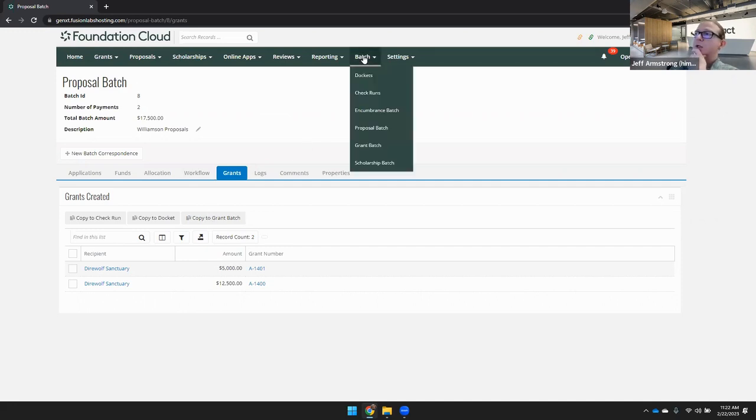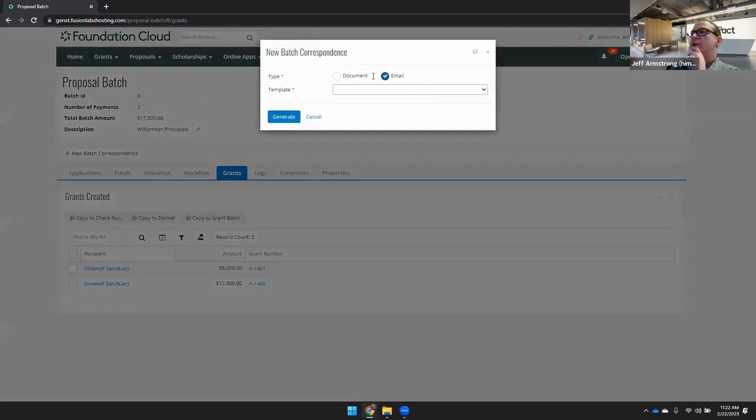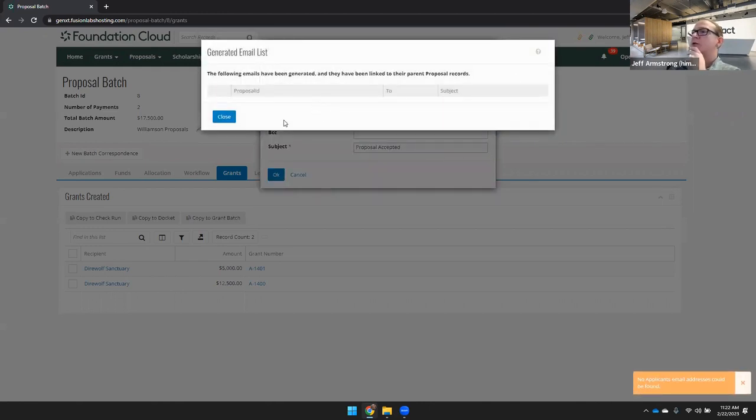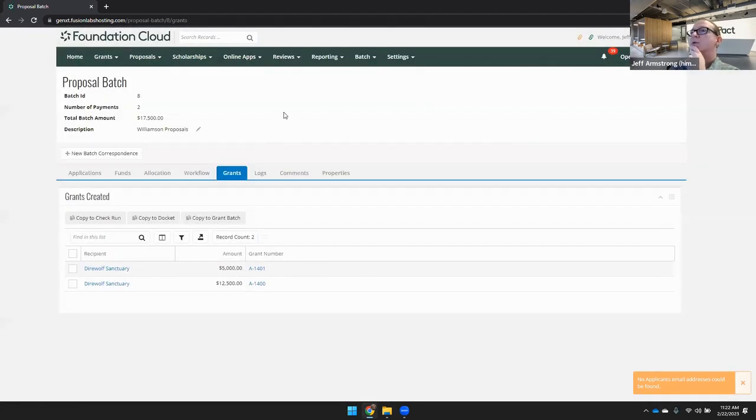So it's worth noting that in almost all these batch types, encumbrance batches are a bit different, but with all the other batch types, you can do batch correspondence. So from this proposal batch, if I wanted to send emails to these proposal applicants, I could say this is your proposal acceptance email. I'm not sure if these applicants have email addresses, but I guess we're about to find out. This is going to go to the applicants, and the subject came from that correspondence template. And it looks like these don't have any. I'll show you some in just a second. We'll get into this functionality in another one of the batch screens.